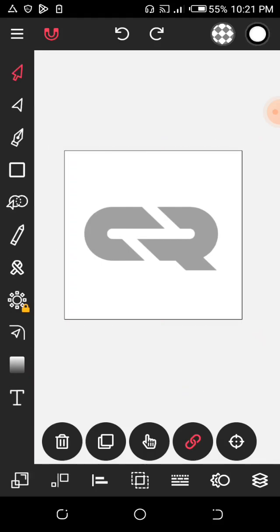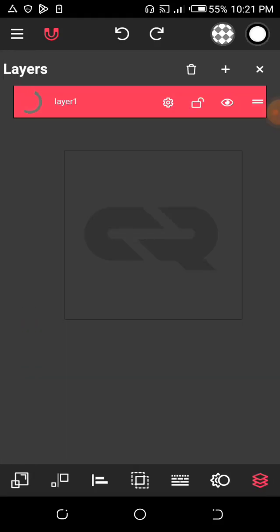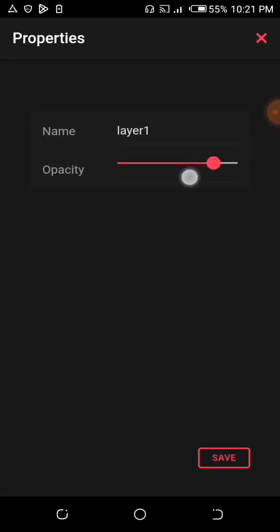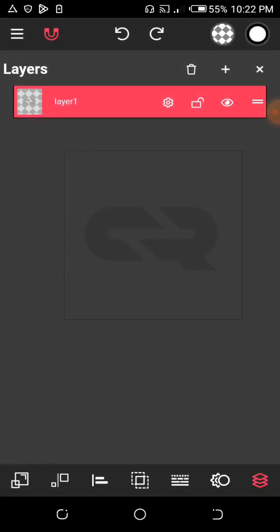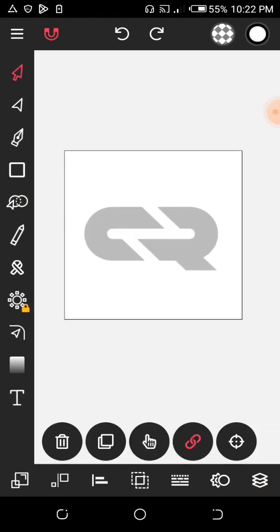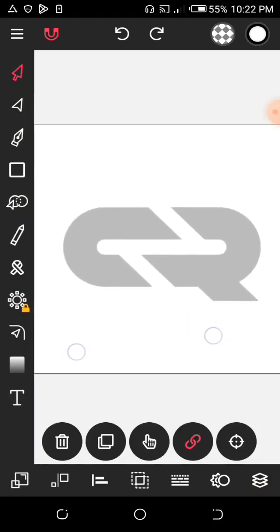And right here, let's click on our layers, click on the settings, reduce the opacity a little bit, and click on save. Yes, let's lock this and add another layer. So click on the cancel button. So the new layer is what we are going to use now.